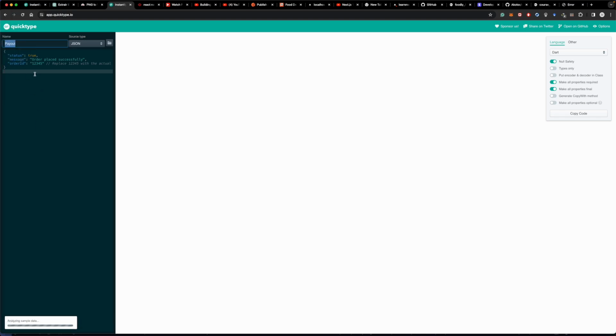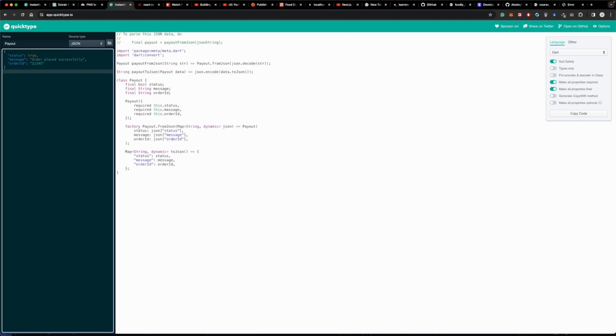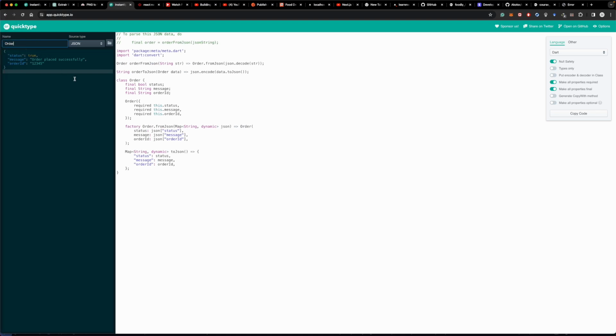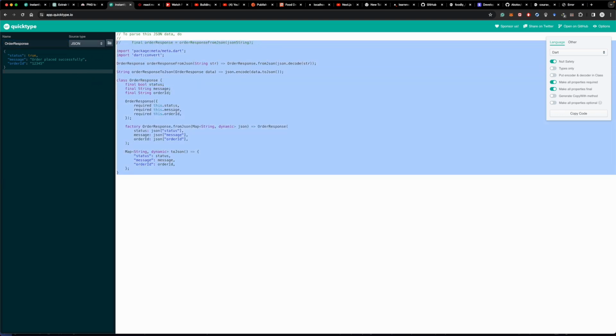After pasting the payload, then we can give it a name. Okay, so it's going to be like this. You can give it a name. So our name is supposed to be order response. That's how we create the model. So it's identical to the one that we have. So we're not going to copy this data.